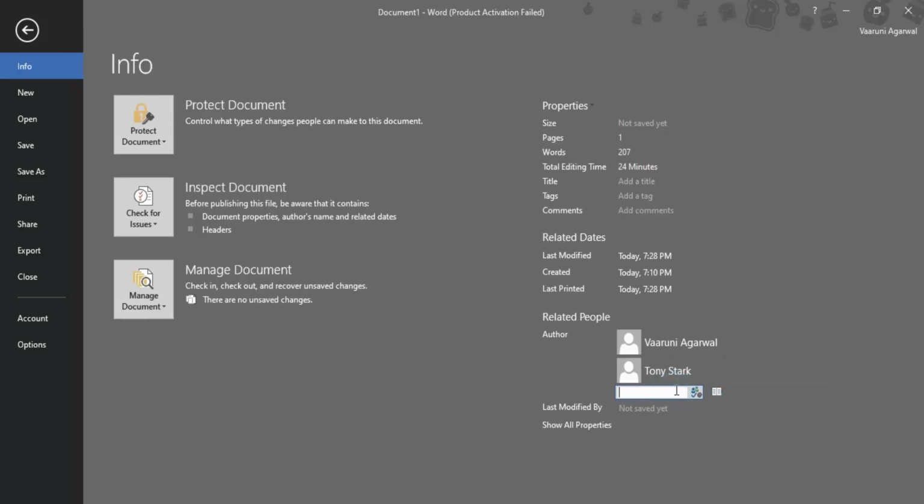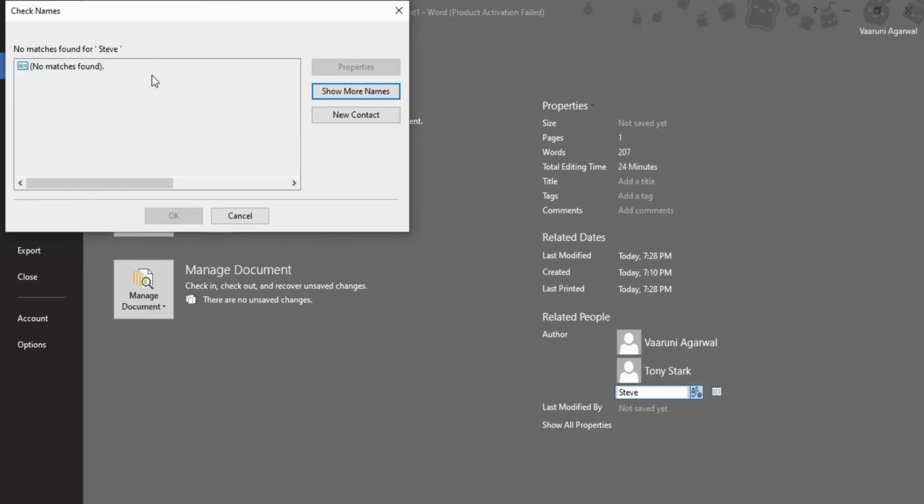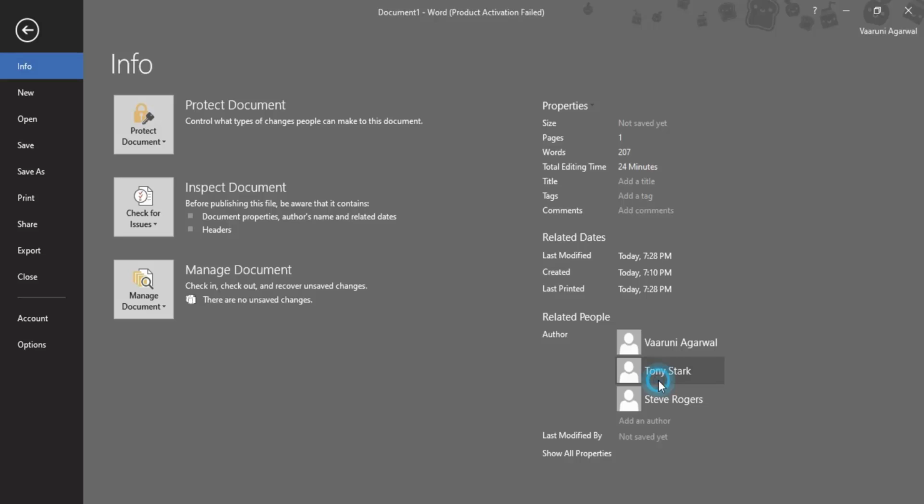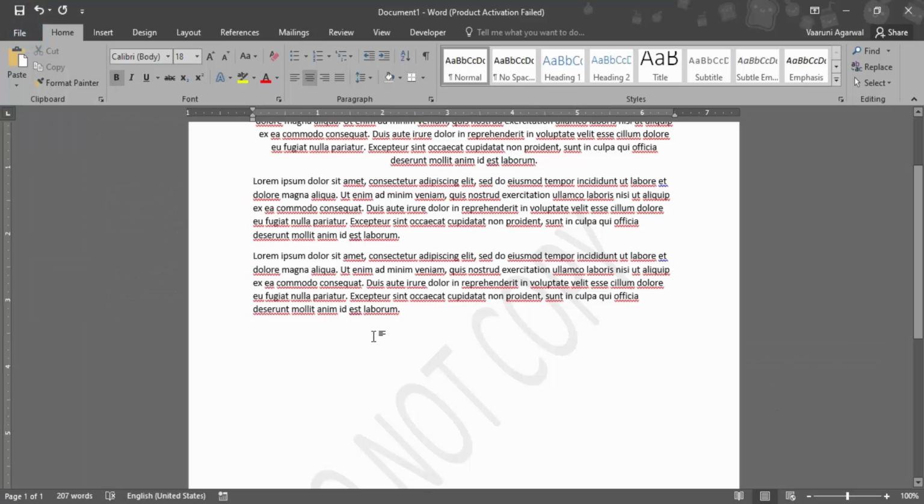Let's add another. Let's search for Steve and go to contacts. No such contact found. Let's create a new contact. This time it would be Steve and last name would be Rogers. Click on OK. So now I have three authors. You can select some author, like I have selected Tony Stark. Now if you go back, this document would be authored by that particular person.